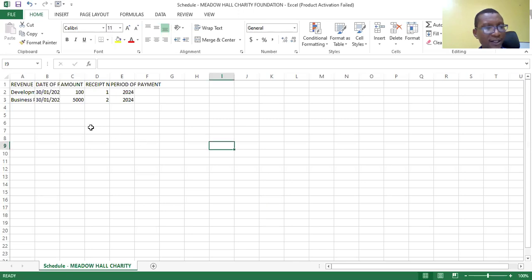Then the last one is what we call the withholding tax schedule, or we can call it just a normal pay schedule. And here we go. So here you can see this one is what we call the revenue, the date, amount, receipt, period, and payment. We have development fee, which is 100 naira. Then we have the business premises. So like I said, 100 naira is per staff. If you have 5,000 staff, it's going to be 100 naira multiplied by 5,000. So that is the amount we're going to put here.